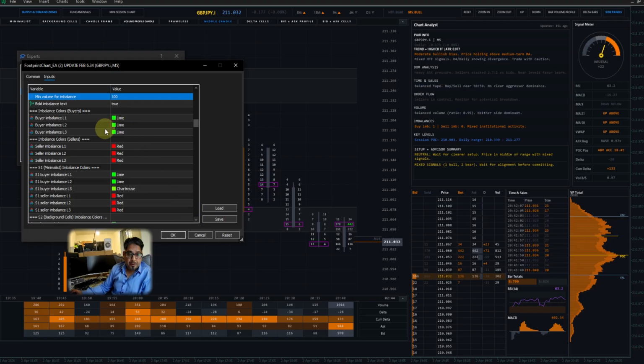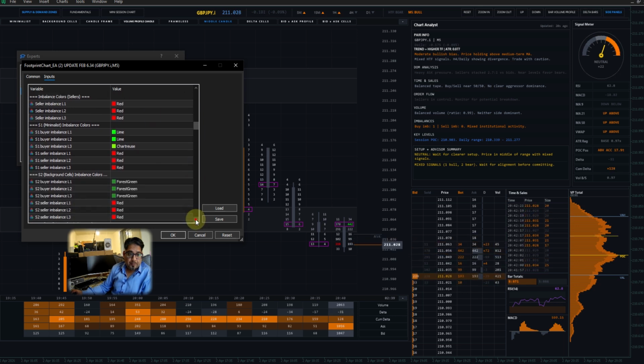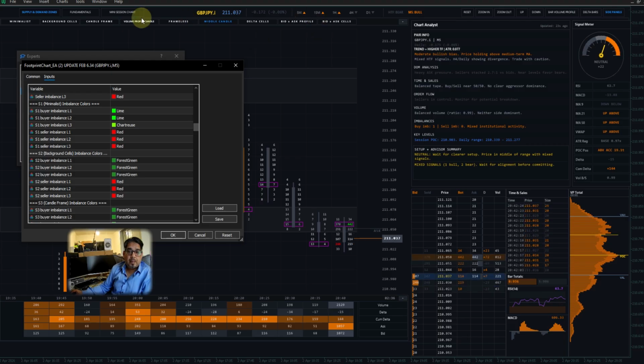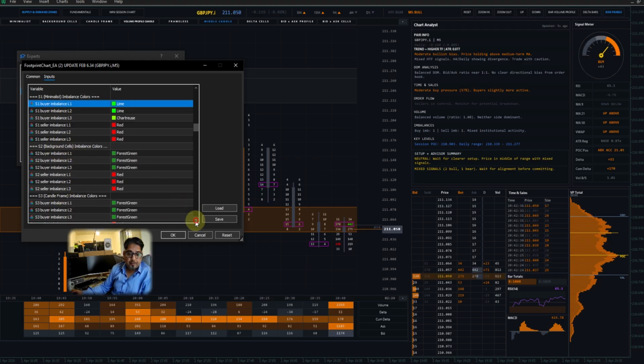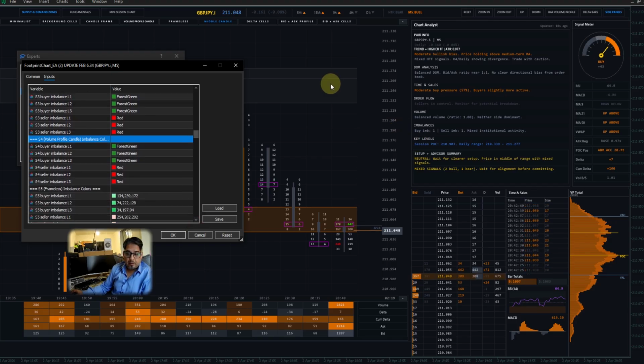If you want to see that, you can change these colors as well. I also have imbalance colors for each of the 9 footprint candle styles. So you can choose minimalist, and you can change the imbalance colors here. You've got the minimalist, the background cells, the candle frame, and all of this. You can change the imbalance color independently of the theme color. Once you have chosen a theme color, then you can change the imbalance color to see the imbalances better. Okay, so that's that.